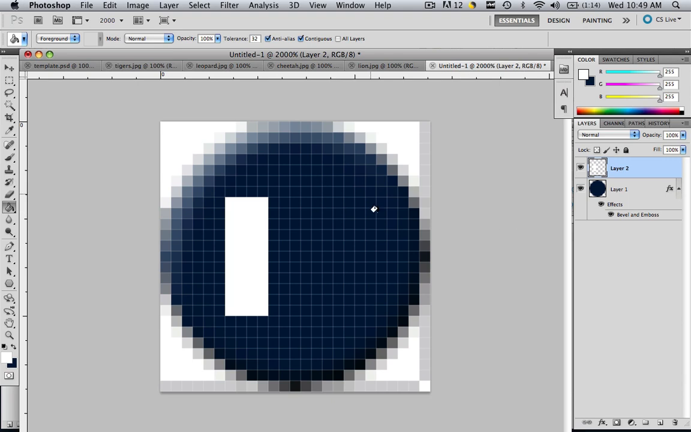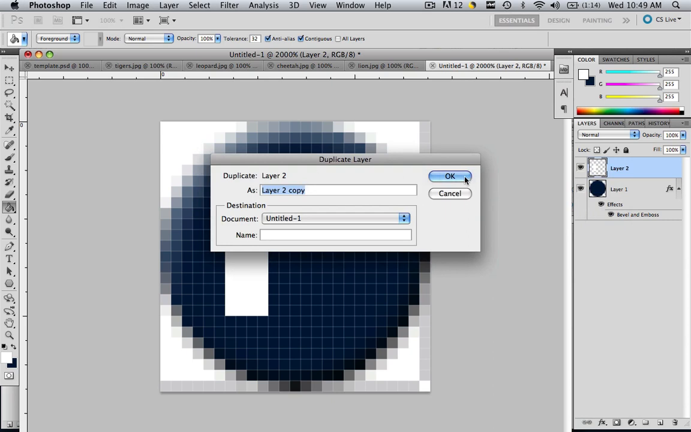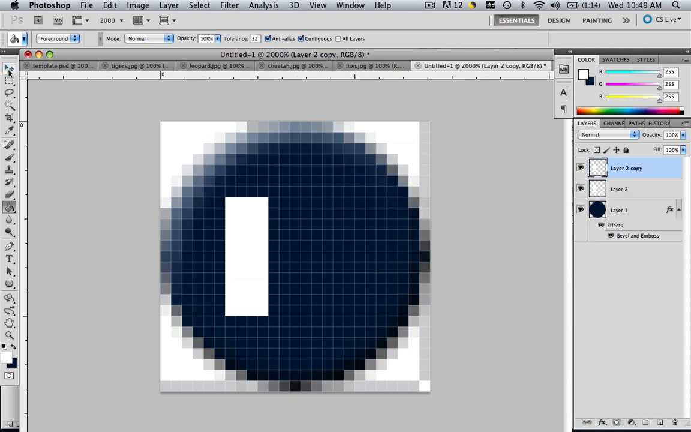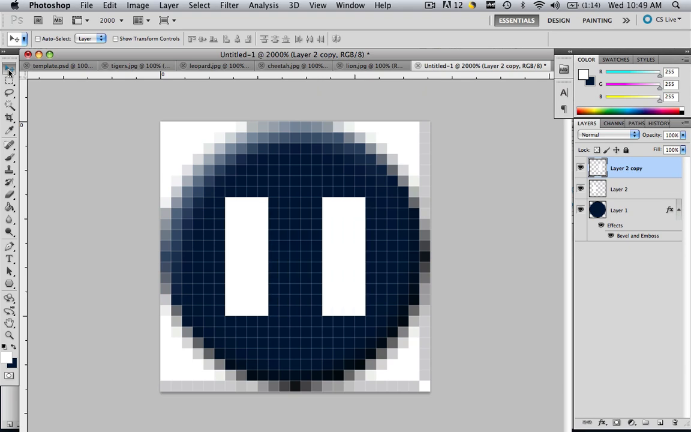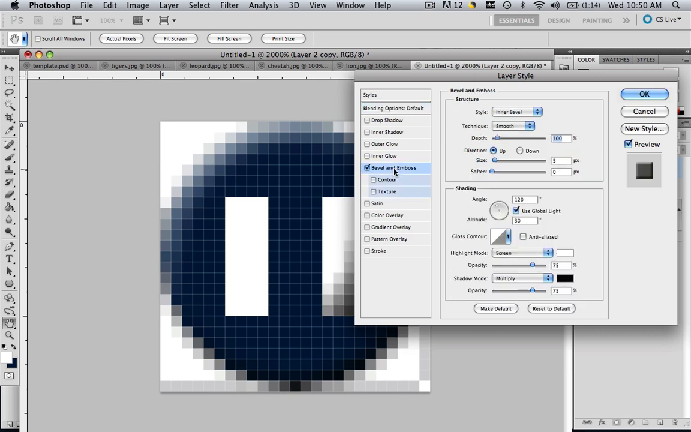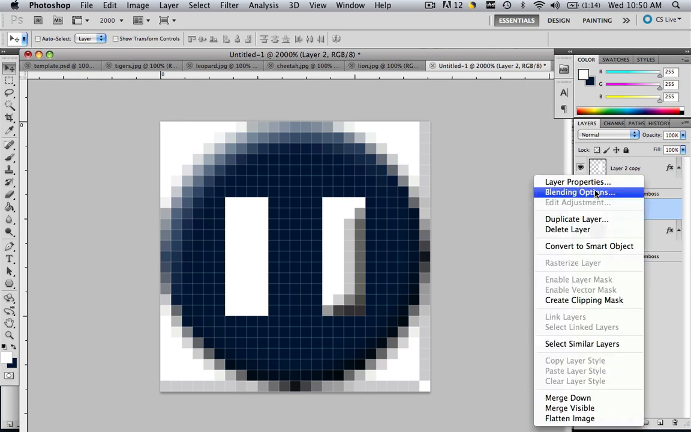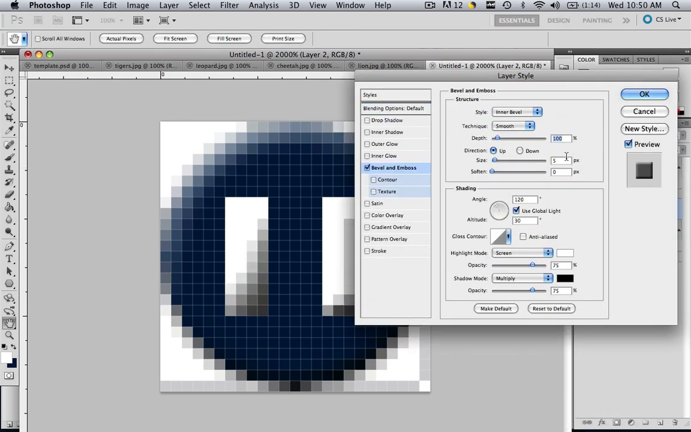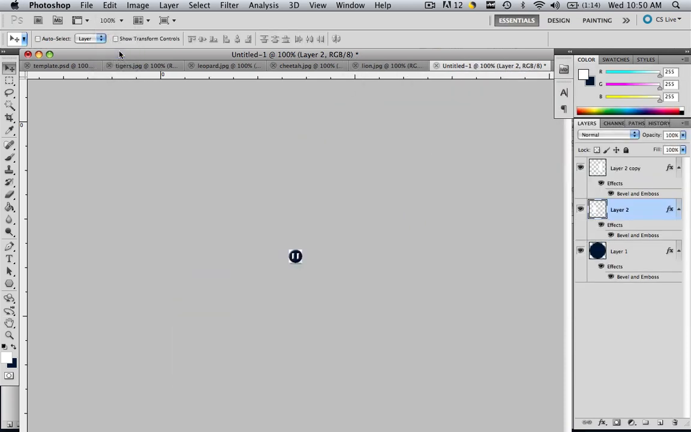Then make the other one by right clicking layer 2 and going to duplicate layer and clicking OK. Now, click your marquee tool and drag this to the right just by clicking the right arrow key until you're pretty happy with that. So now that you've made both of your little pause marks, you want to bevel and emboss both of them. So go to layer 2, blending options, you can bevel and emboss this one, and just make it 1 pixel. And bevel and emboss the last one, and we are almost done. Make that 1, click OK. So let's preview it at 100%, and that looks pretty good.